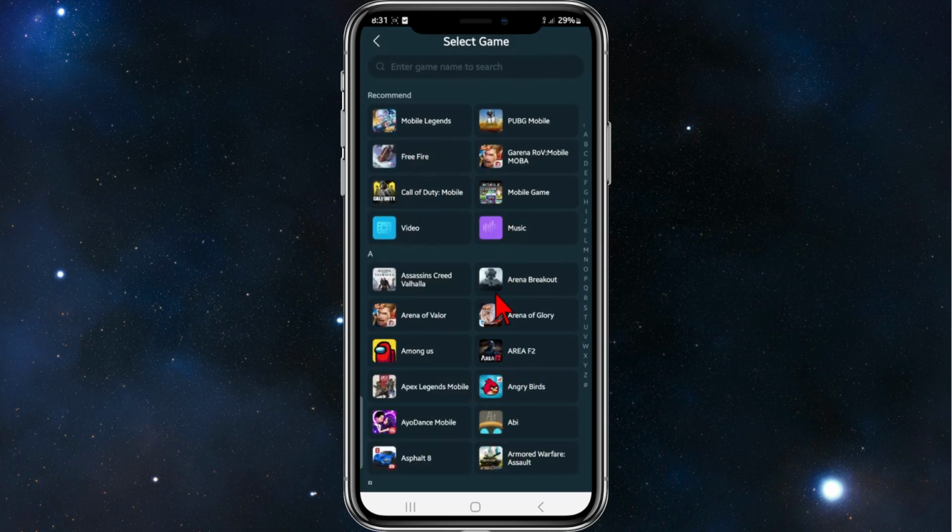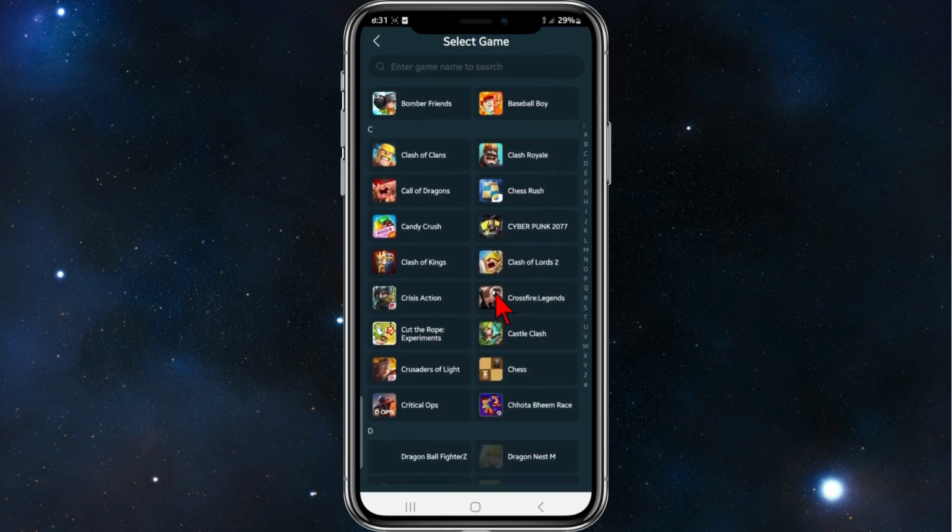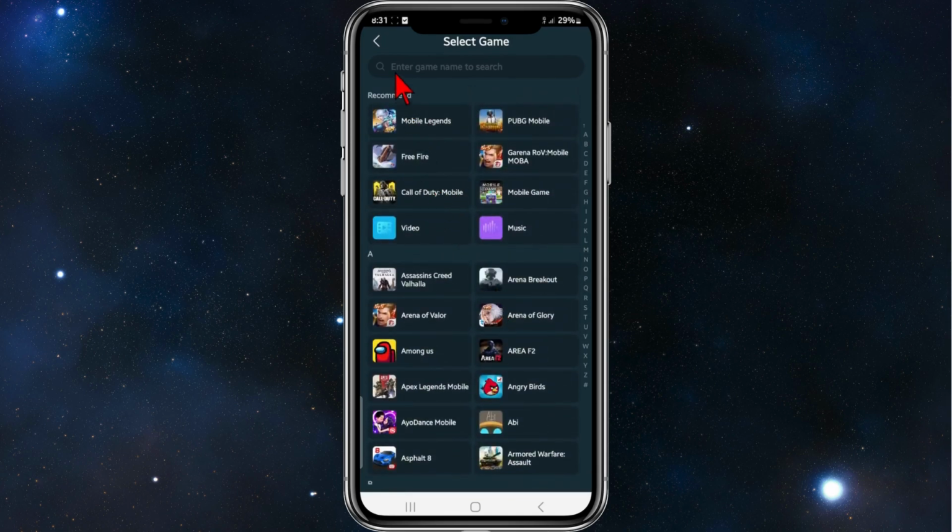And now pick out the game you would like to stream live on your app. If you can't find it here, search for the game in the search bar at the top. But yeah, that's it guys, how to stream games live on Bigo Live app.